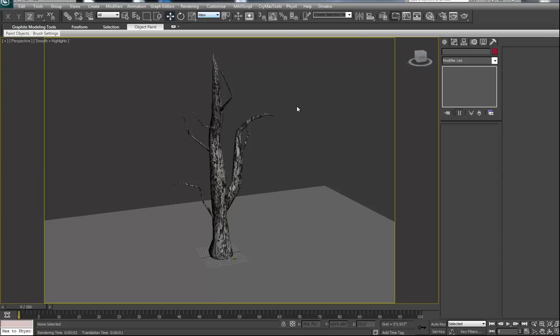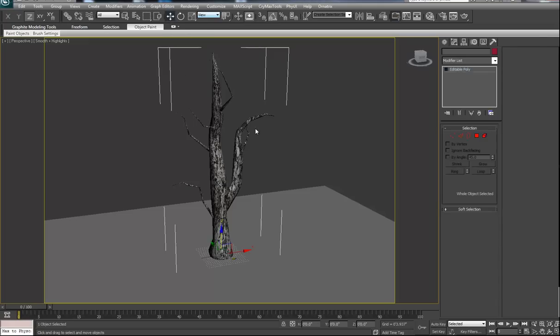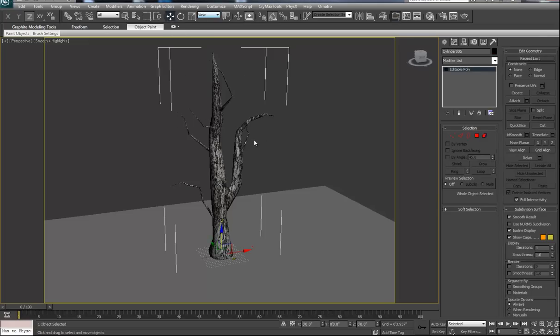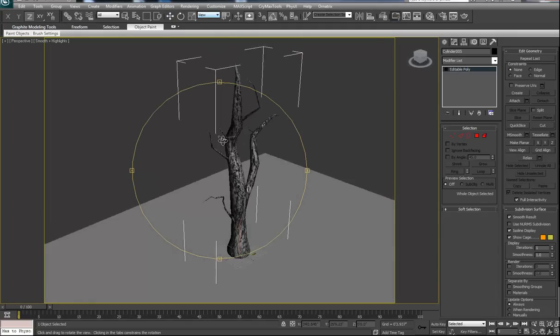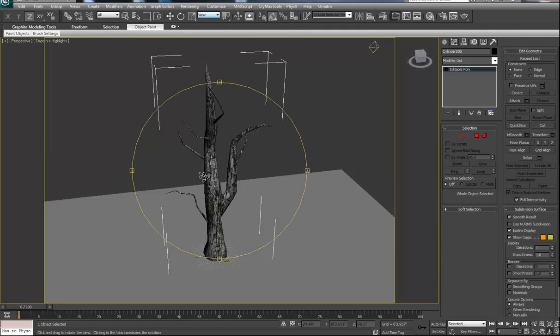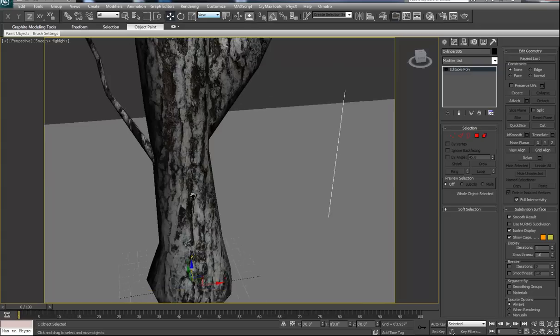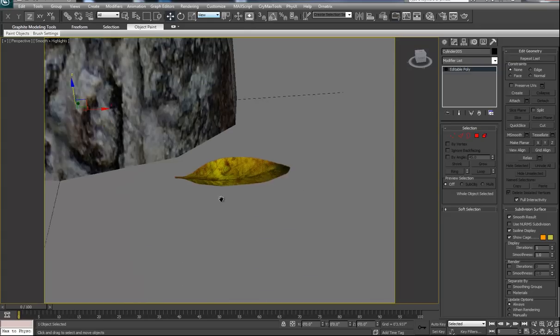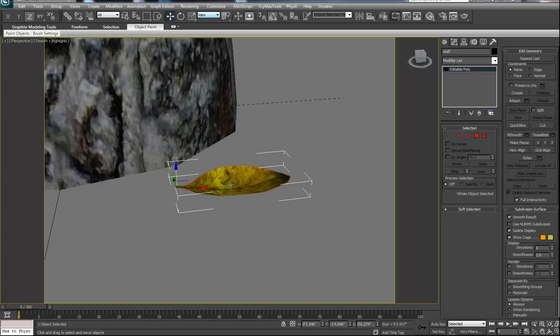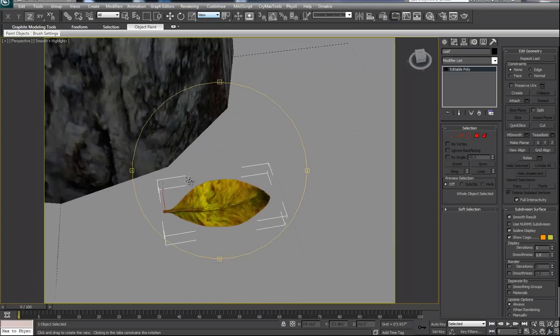Hello everybody, welcome to this tutorial. This time I'm going to be taking things a little bit slower and a little bit more simple. What we're going to do is populate this tree with some leaves. As you can see, this is a fairly simple tree model, and the leaf is basically just a texture with an alpha map on there.